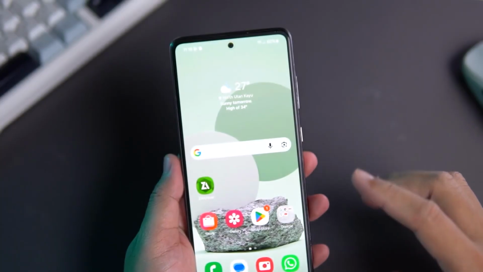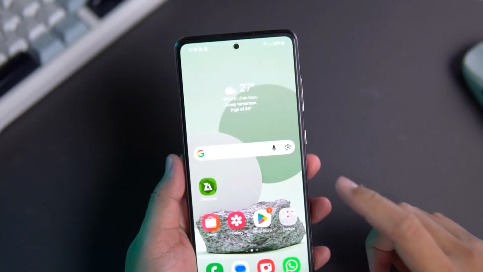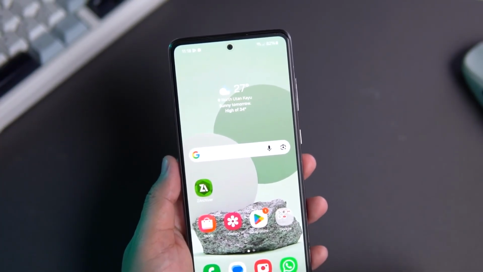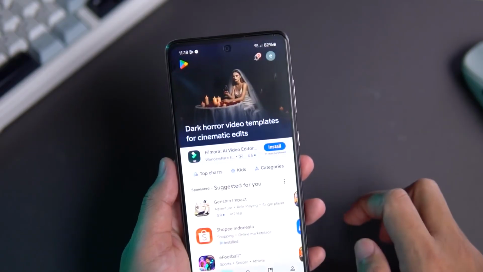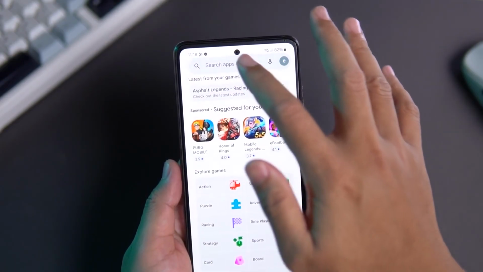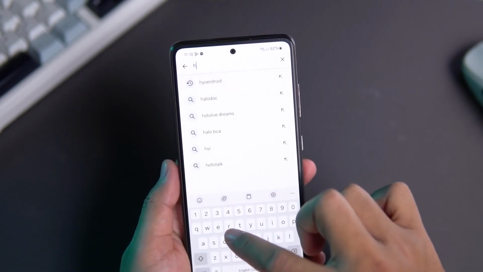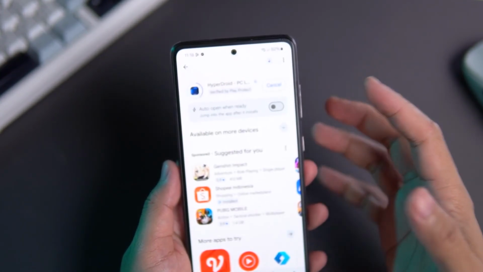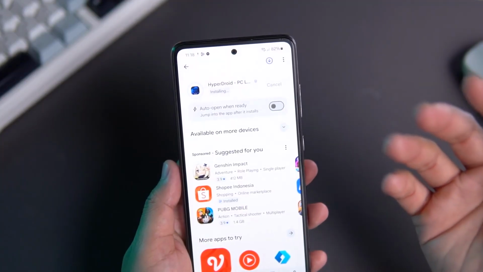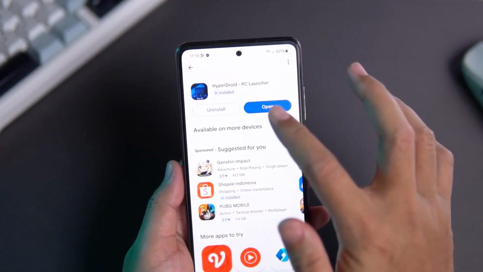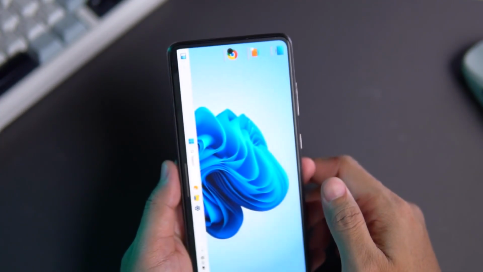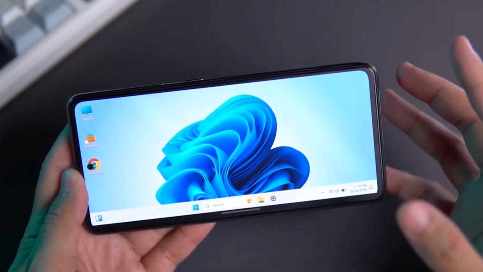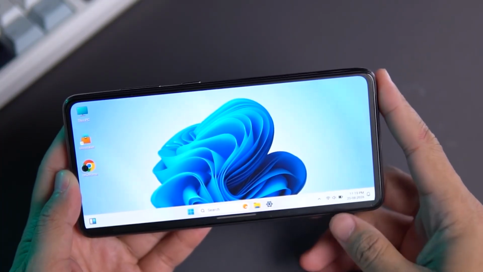Okay guys, now we're already on our Android phone. First, we're going to download and install Hyperdroid on the Android phone. Just open the Play Store, select search here, and just look for Hyperdroid. After that, install this Hyperdroid, guys. Just choose install and wait for the installation to finish. Once it's installed, just select open to run the app and boom. Your phone will immediately switch to desktop mode and the interface looks just like Windows 11, guys.